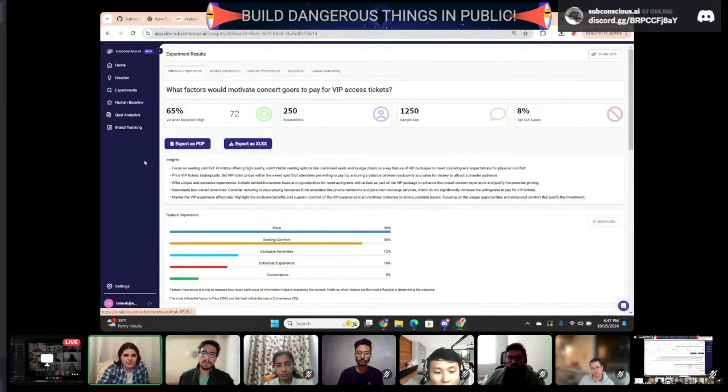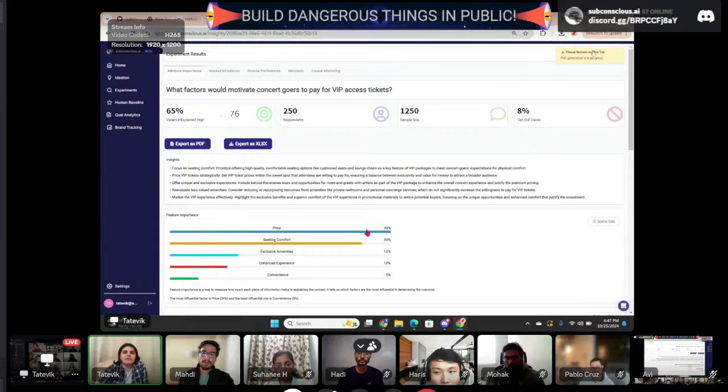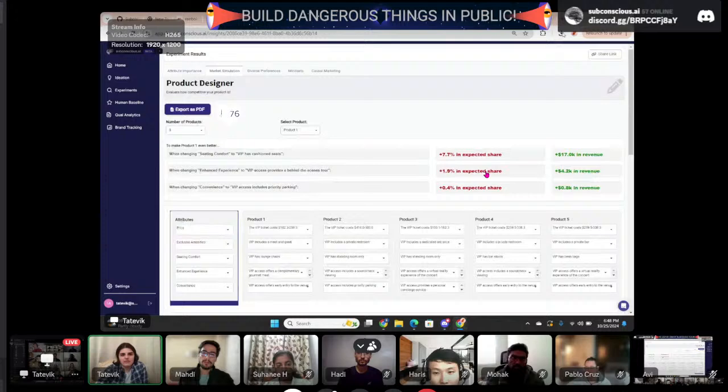So I have done the following. When they click export as PDF, it pops up a message: please remain on this tab. They can't move between tabs until the download is completed. Once it's done, they can go to the next page. You see, it's downloaded.